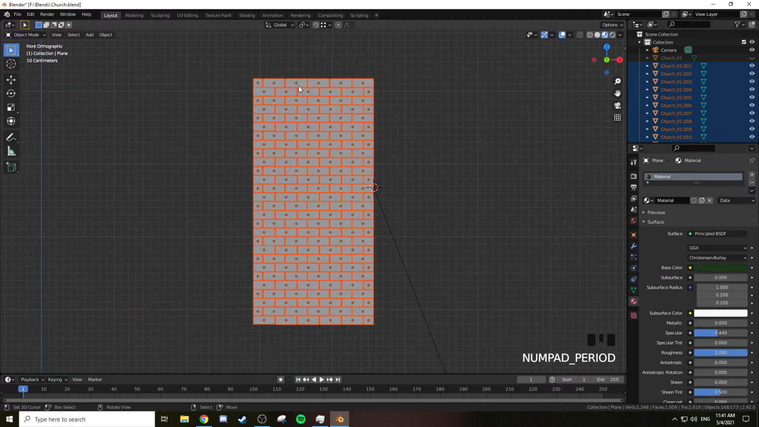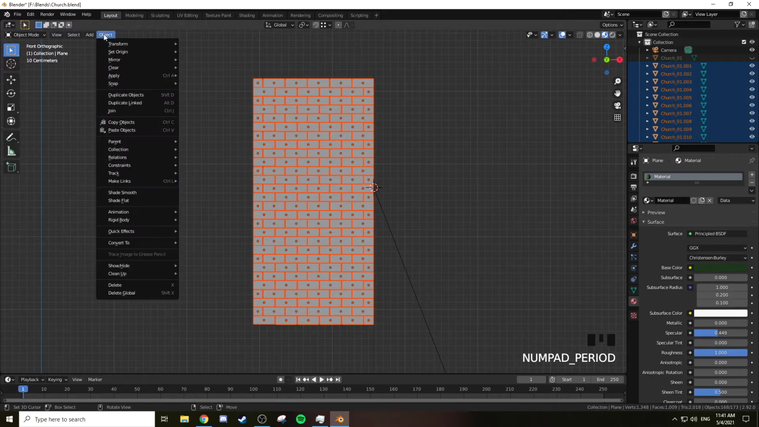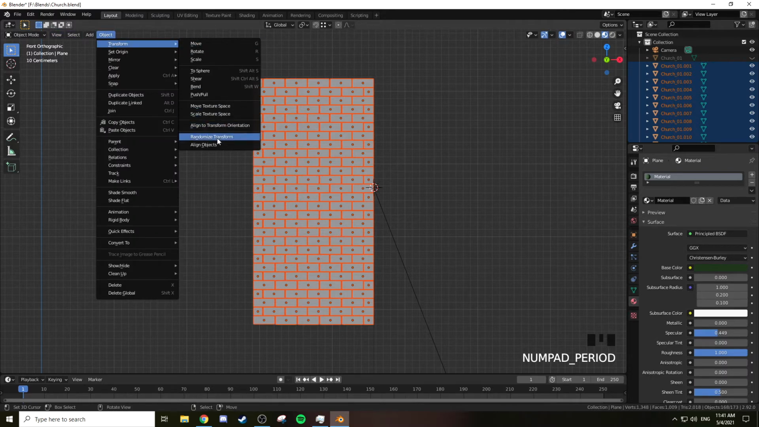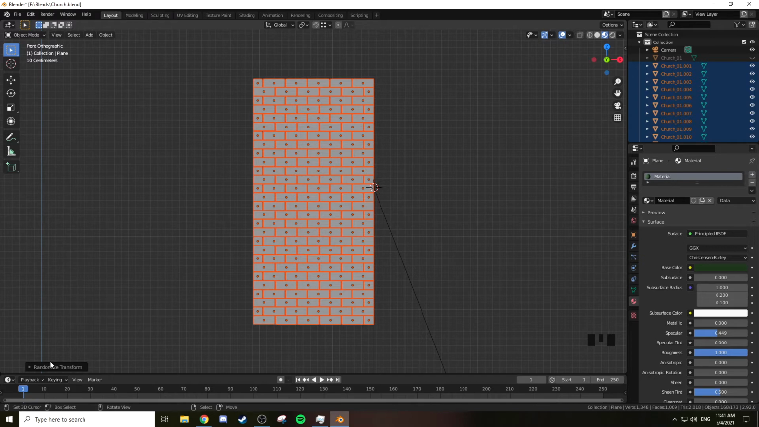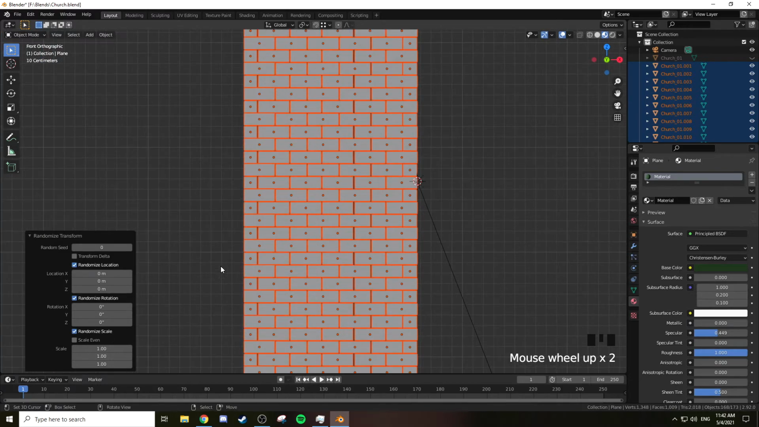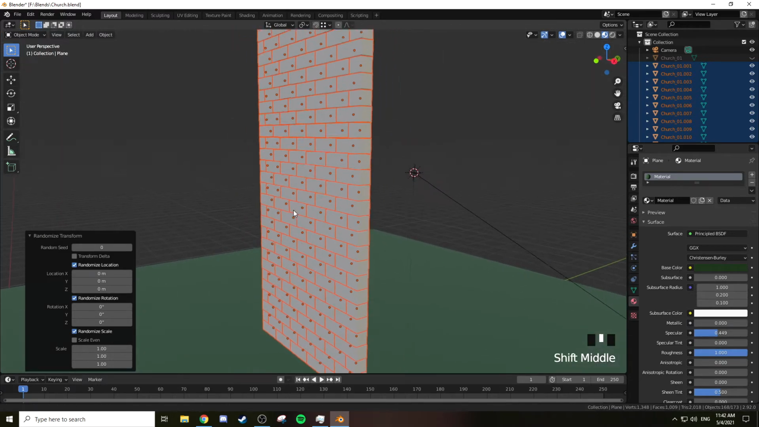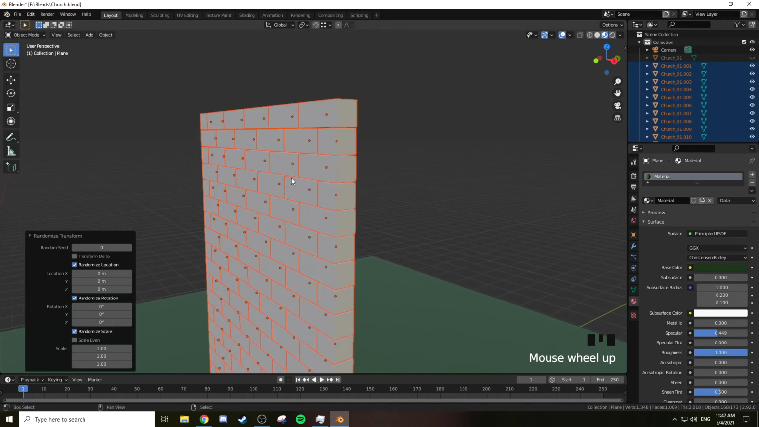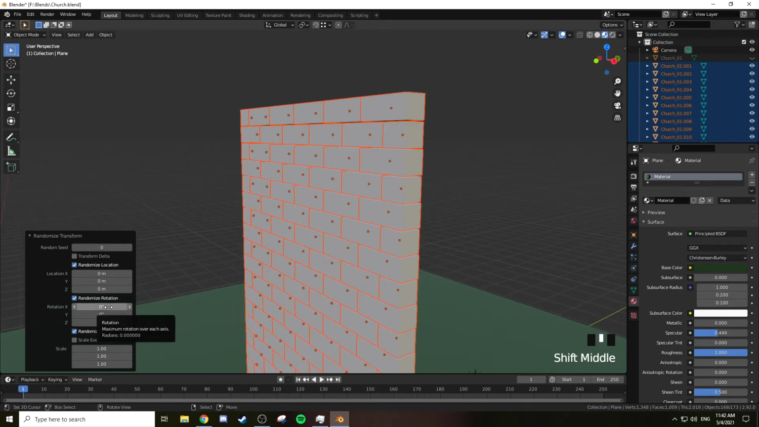So now with all of those objects selected, we'll go to the top left, object, transform, and we'll randomize the transform. This little bottom bar is going to show up here. And now we can start adjusting the location, rotation, and scale. I'm just going to zoom in here a bit, try to get a good view of what the bricks are looking like. And we'll start adjusting the rotation. I'm just holding down shift and dragging. You can see it subtly. You probably can't see it in the video.